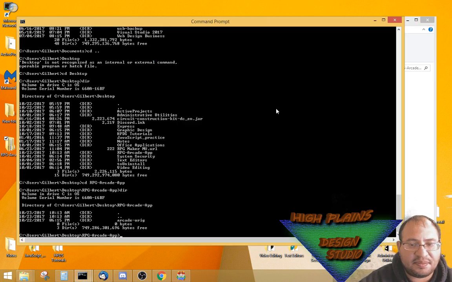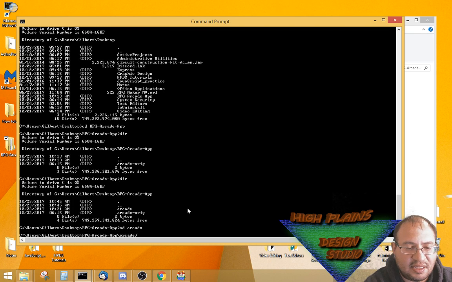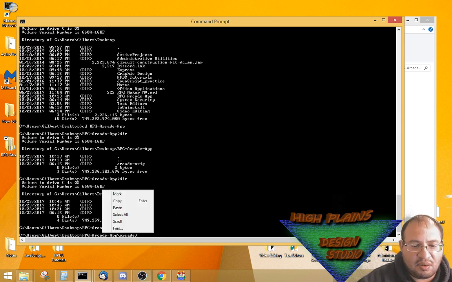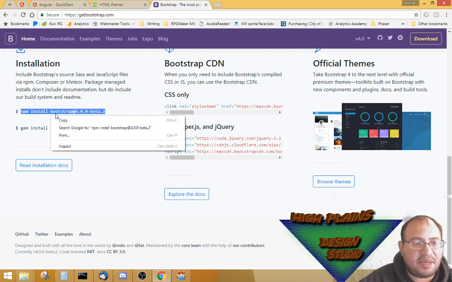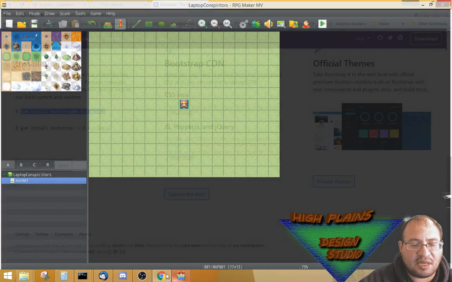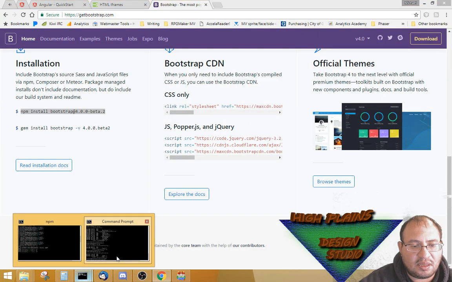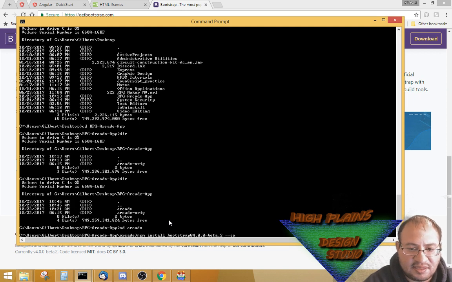So now, dir. So let's go cd arcade, and let's go to paste. Oh, where'd my file go? Okay, let's go back to Bootstrap, npm install, copy. Let's see if this works this time. Why is this not working? Paste, save.